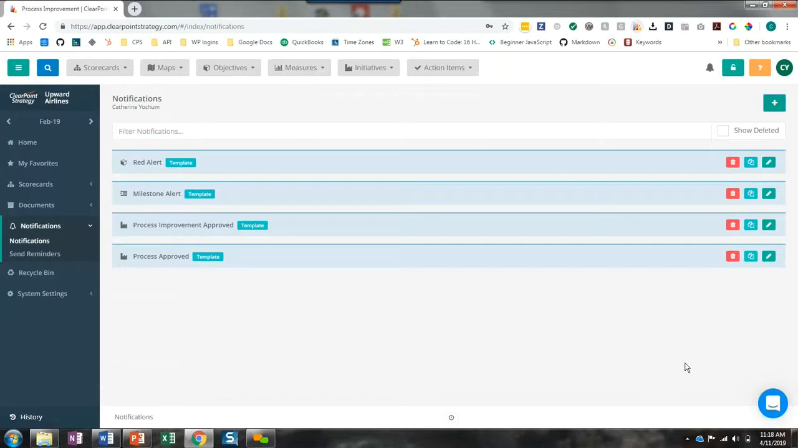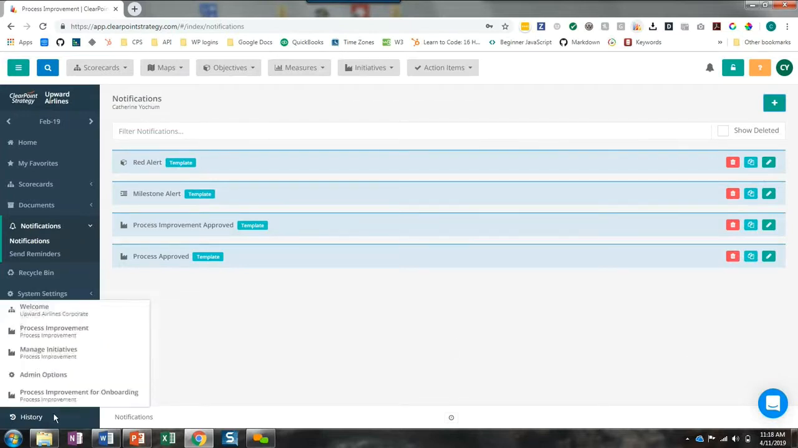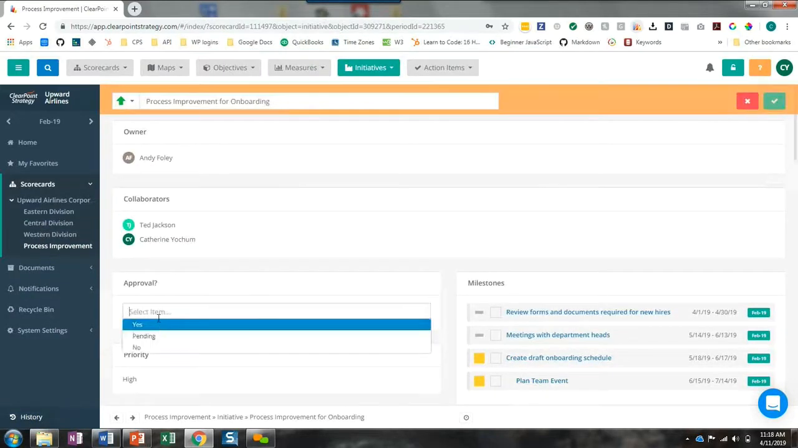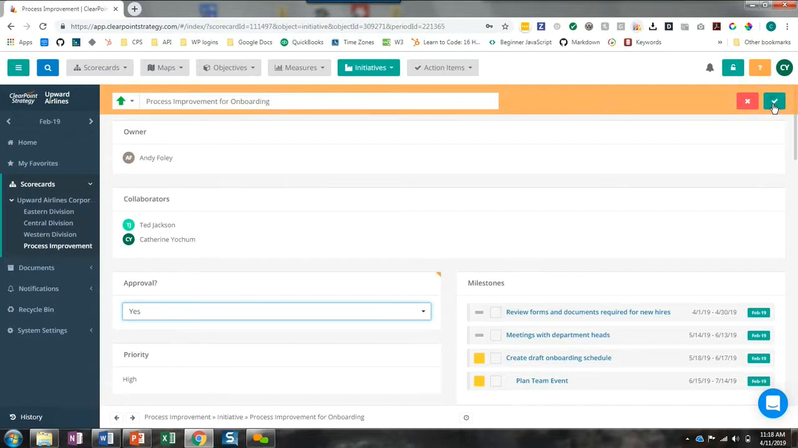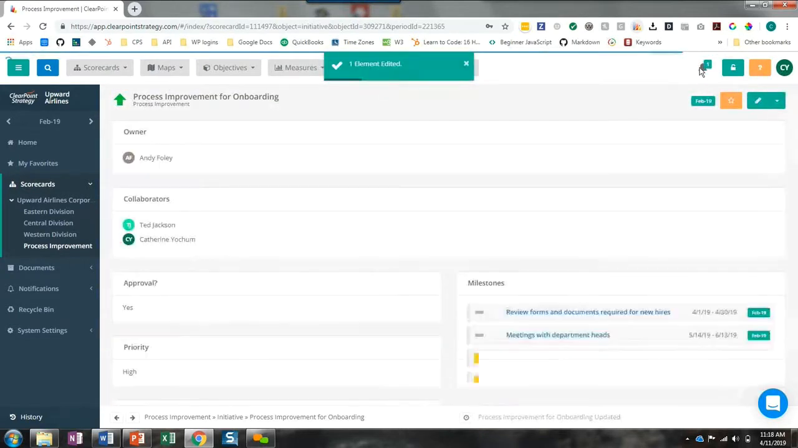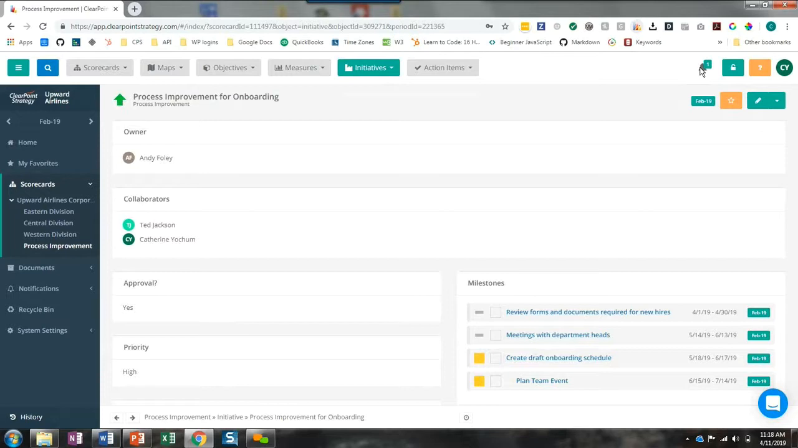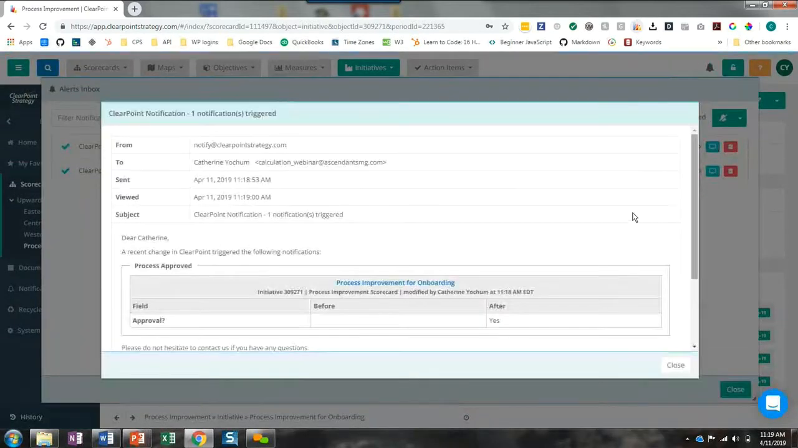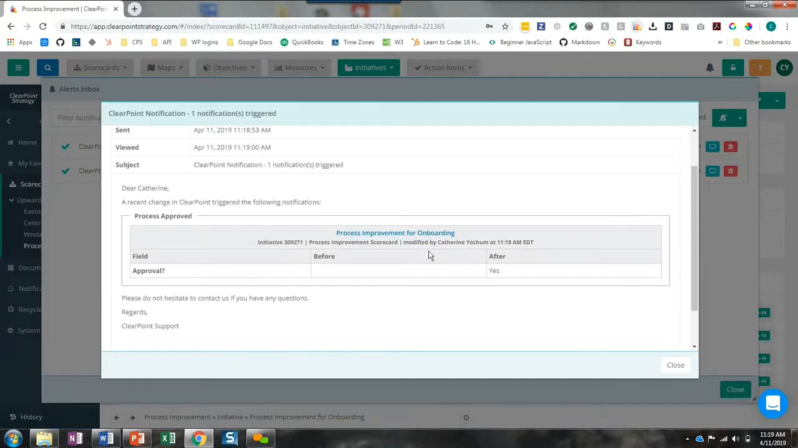Great. So now that we've got that notification set up, any chance we can see it in action? Sure thing. If we navigate back to our project, and then we set the approval status to yes from our pick list and click Save, you'll notice that our notification bell just populated with a new notification. If we click here and click to view it, we'll see here that our process has been approved and we can go ahead and start working on it.